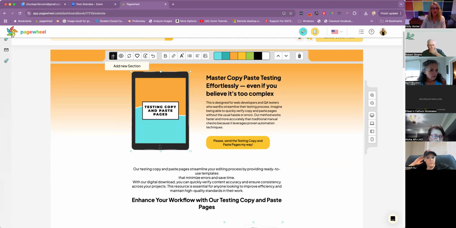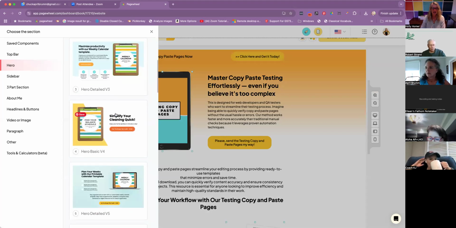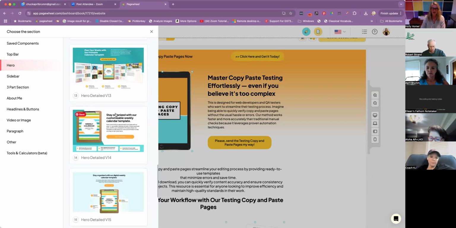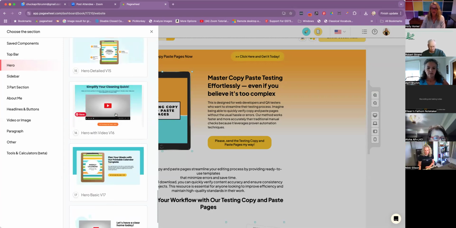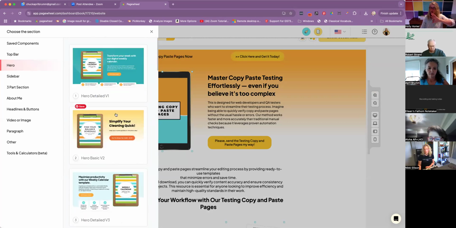Then what you can do is just click on the section that you want to add something underneath of it. Go to add a new section, go into the hero, and you can see we have all sorts of new ones in here. So you could, and then you could stack the heroes, one on top of the other if that's the look you want to go for.